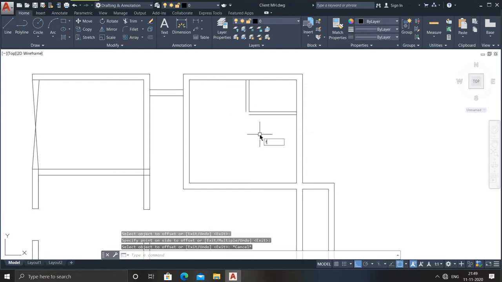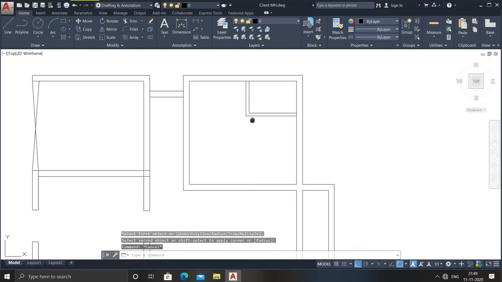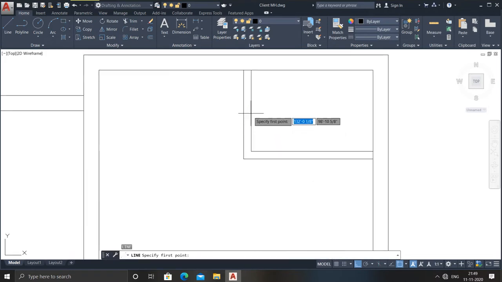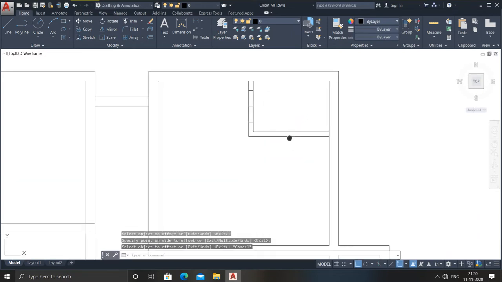Go for the fillet command F, just click this and this, because I need to join it. So I need to go for the line command, take it at the middle, just go for C. The bathroom or toilet door we generally keep as 2.5 feet. So 1.25 feet from each side, here and here. Now I have done it here.